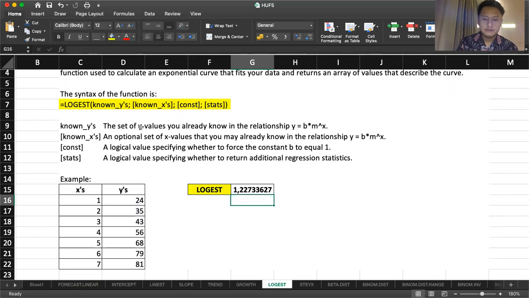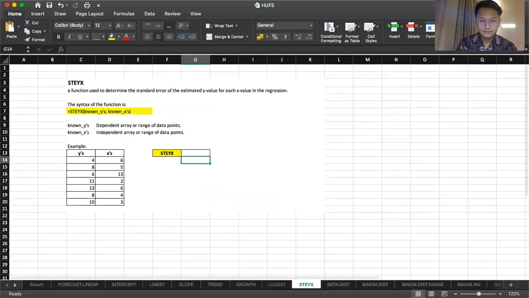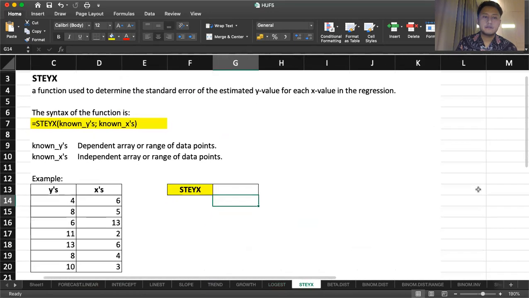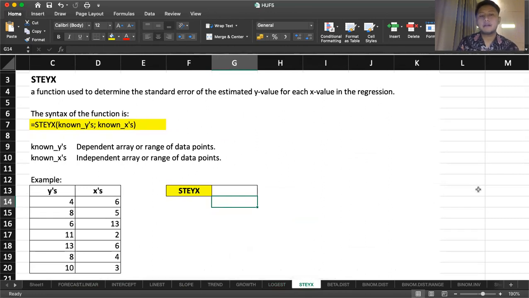Okay, so we go to the STEYX. STEYX is a function used to determine the standard error of the estimated y value for each x value in the regression. The syntax of the function is equal STEYX, known y's, and known x. For the known y is the dependent array or range of data points, and for the known x is the independent array or range of data points. And then we have this kind of data set. You may type the data set first, and after you finish it, you can pause the video, and after you finish it, you can play this video again.